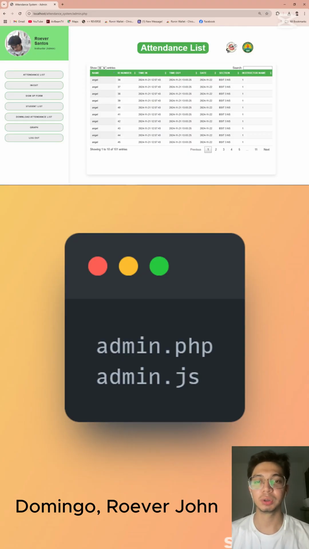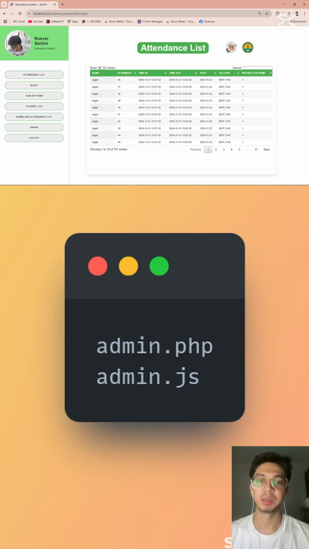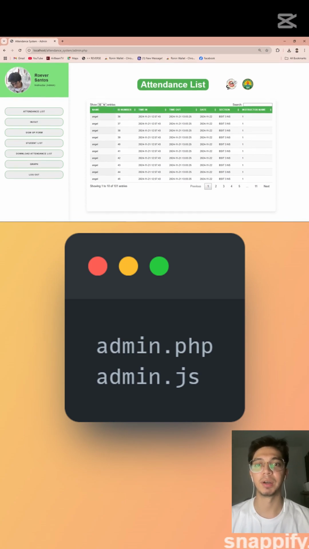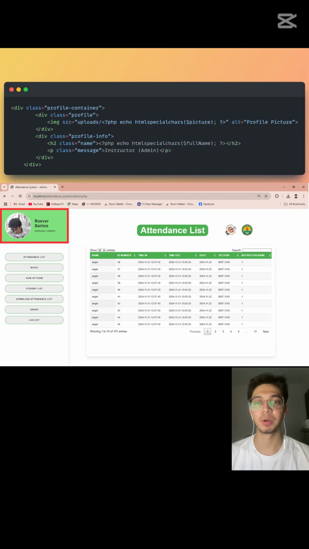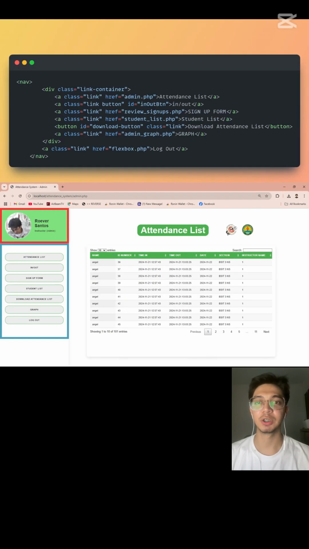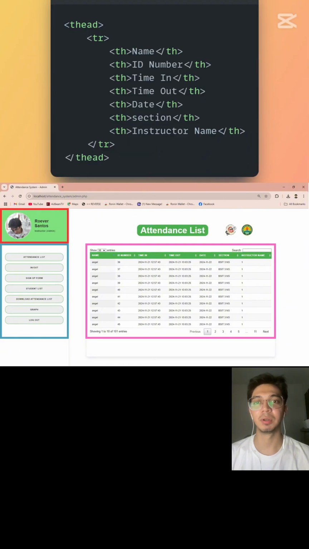Now, I'll walk you through the admin.php and admin.js files, which together provide a robust interface for managing attendance in our system. Let's explore how these scripts work to ensure efficient and intuitive functionality. The admin.php page is the central hub for managing attendance data. It includes profile details, a navigation menu, and a dynamic table that lists attendance records.